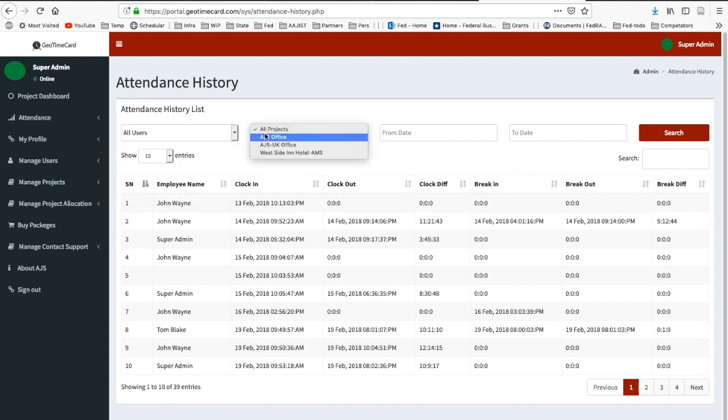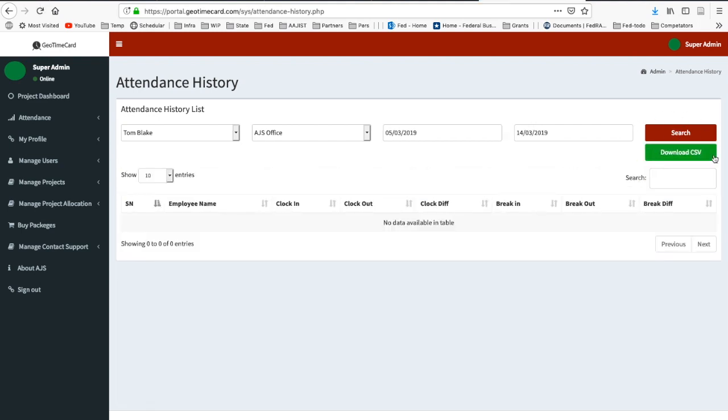You can filter using employees, projects or date range or all. Once you are done with your selection, click on the Search button and the page will refresh with all the data. At this time you will also see the green Download CSV button right below the Search button. We do not delete any data, so this data will be available even after you download the CSV.